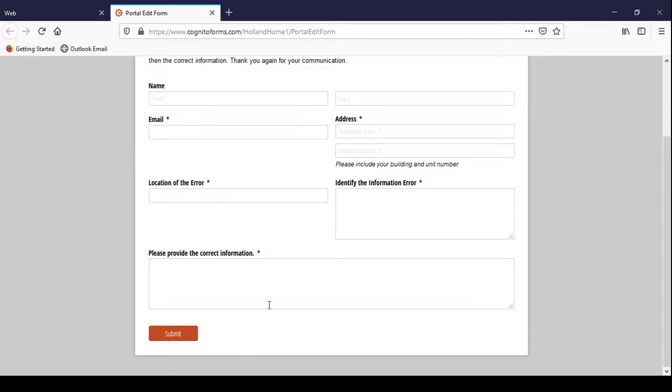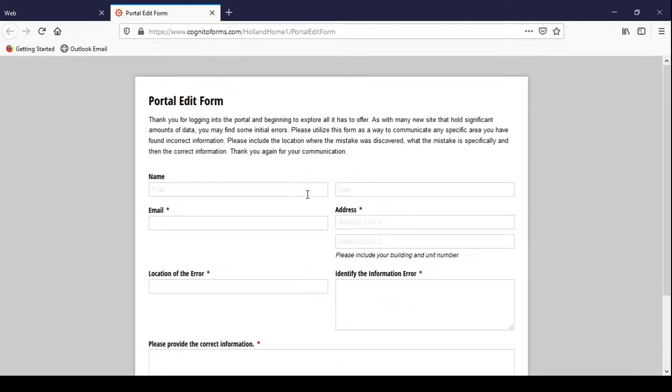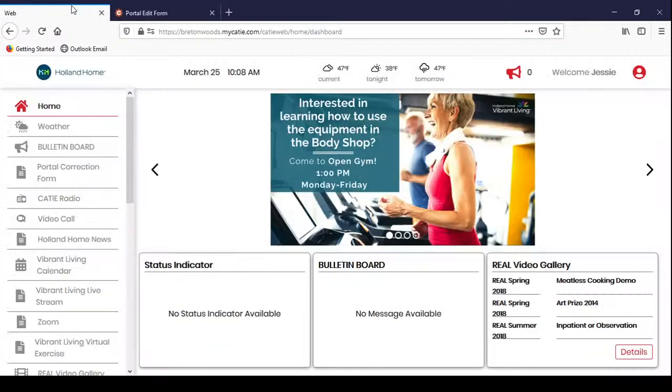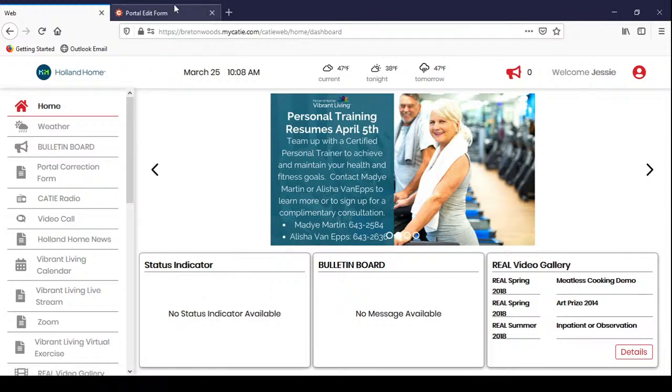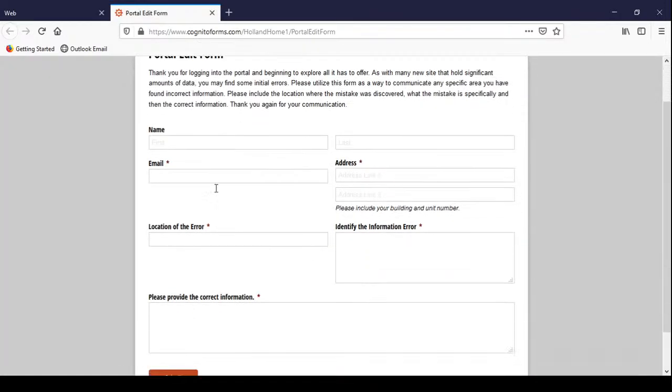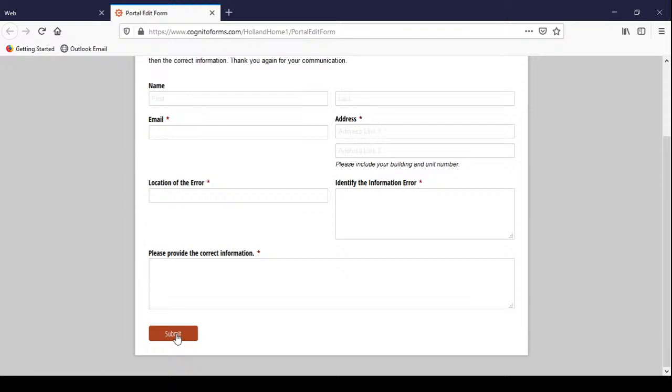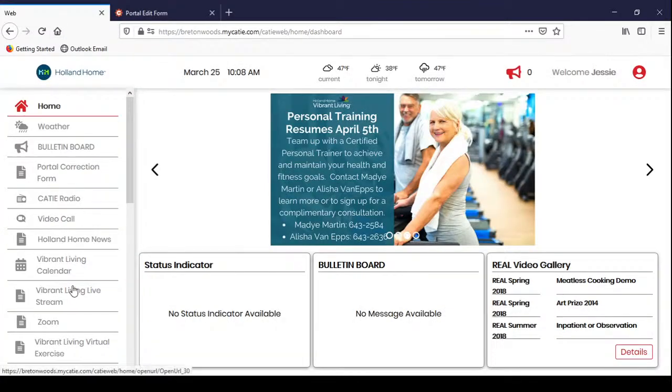But if you see something, feel free to fill this out to the best of your ability, and maybe the feedback or the question that you have, or potential error doesn't necessarily fit all the fields that are here. Just do the best that you can to give us a message about what you'd like to see change, and we can make that happen. So again, when you're on the portal, we've included it right up here at the top, and so it's portal correction form. Click that, and then that will open up in a new window. Fill out the information, click submit, and you'll be all set.